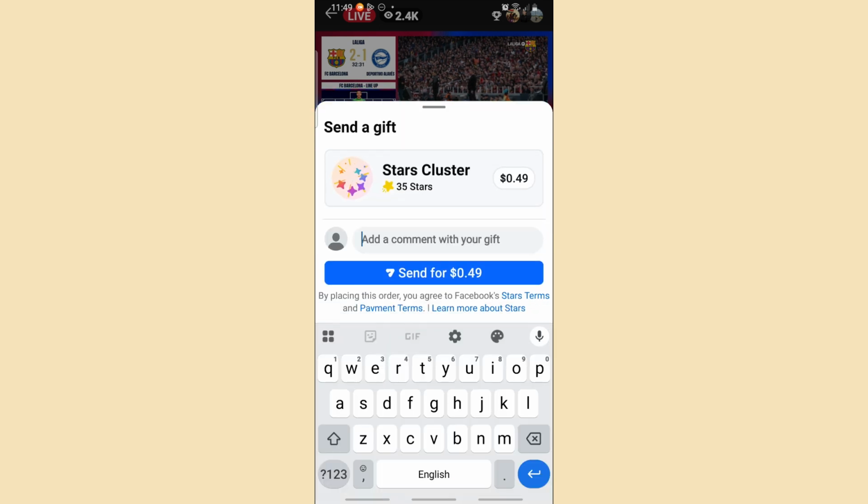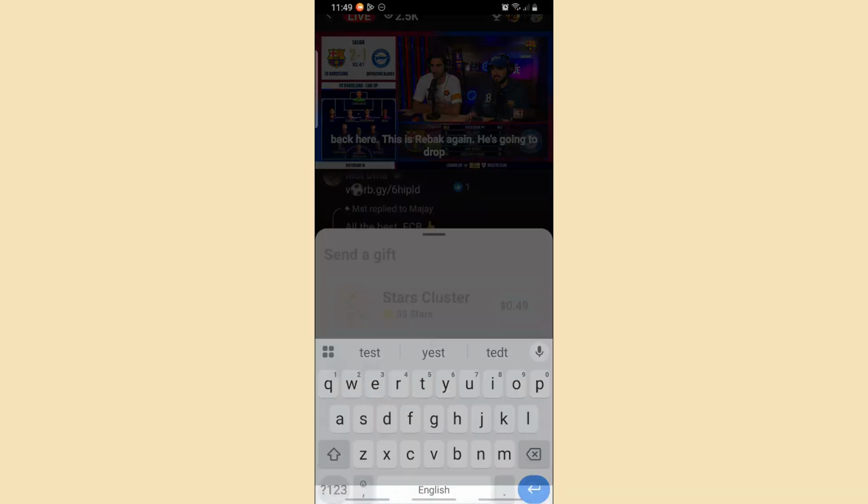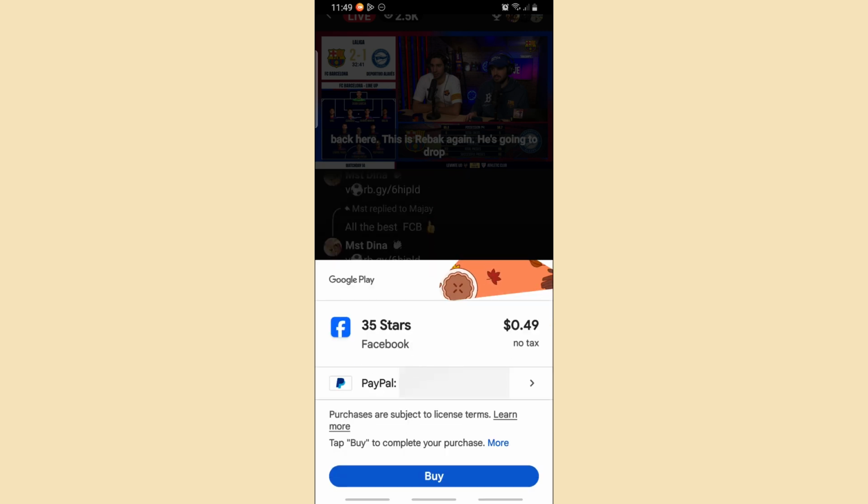and now we could add a comment with the star of 35 stars. Let's say I'm gonna go for a test, and you can just simply select send. And now once you have done that, guys, from here it will redirect you to the payment method, and you can just simply select buy in order for you to send a star on the Facebook Live. Now, just simply provide all of the necessary information in order for you to proceed with this process.